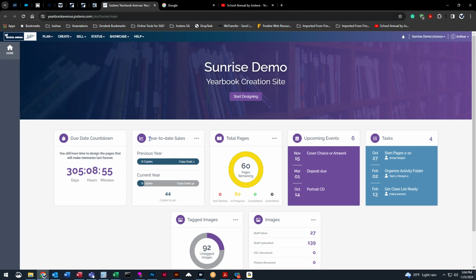Right here is your year-to-date sales. It will show you how many yearbooks you sold last year versus how many books are being sold this year, so you can compare and contrast between last year and this year. Next is the total pages. For my demo site right here, I have 60 pages. That will be right here in the middle.